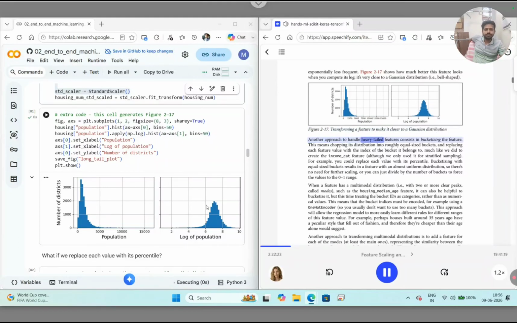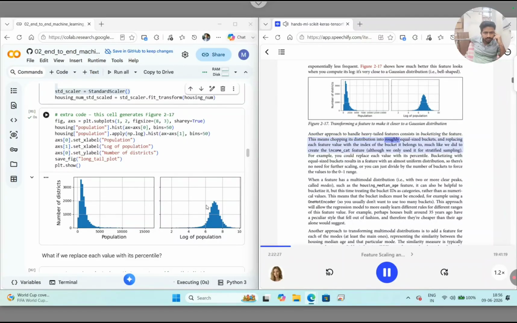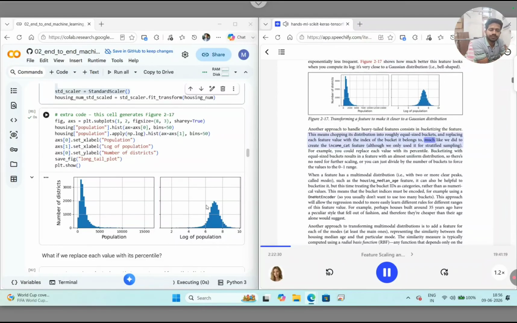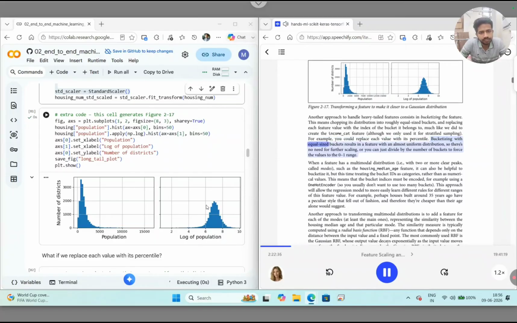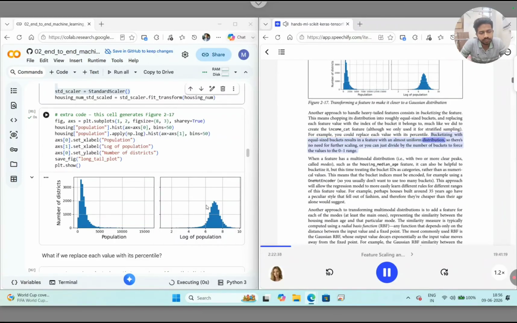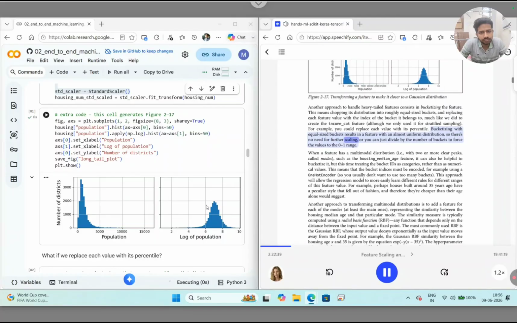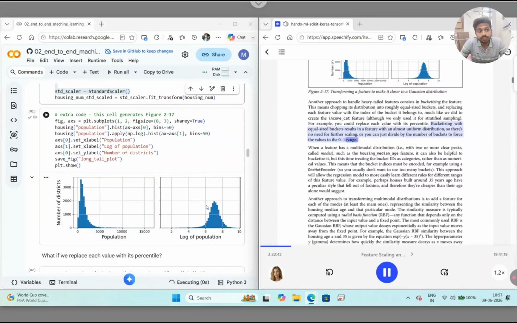Another approach to handle heavy-tailed features consists in bucketizing the feature. This means chopping its distribution into roughly equal-sized buckets, and replacing each feature value with the index of the bucket it belongs to, much like we did to create the income_cat feature. For example, you could replace each value with its percentile. Bucketizing with equal-sized buckets results in a feature with an almost uniform distribution, so there's no need for further scaling. Or you can just divide by the number of buckets to force the values to the 0 to 1 range.